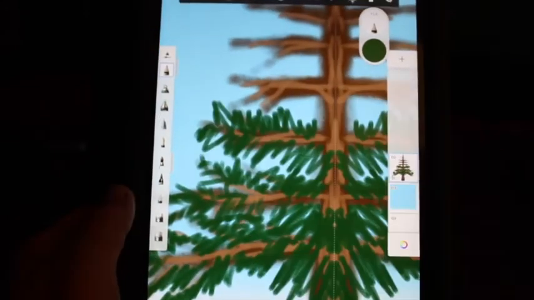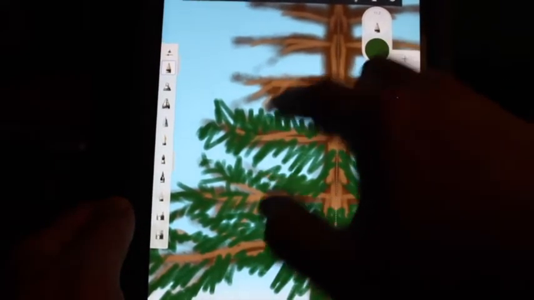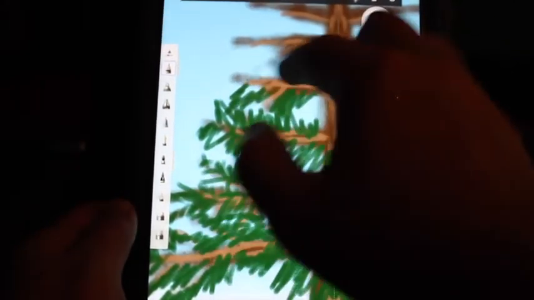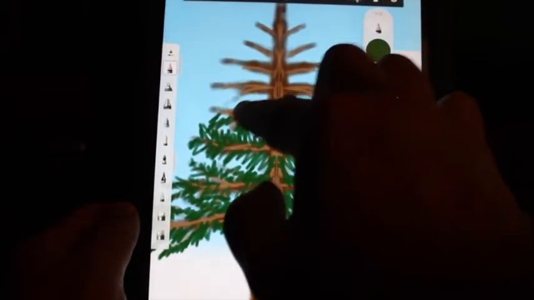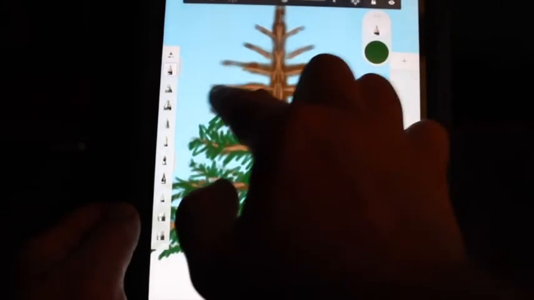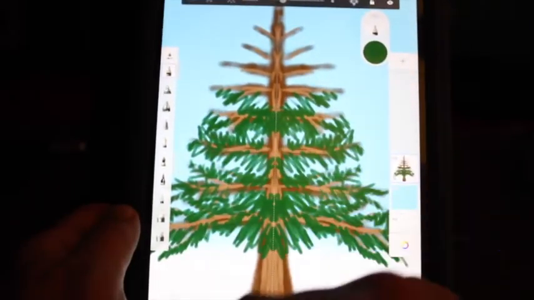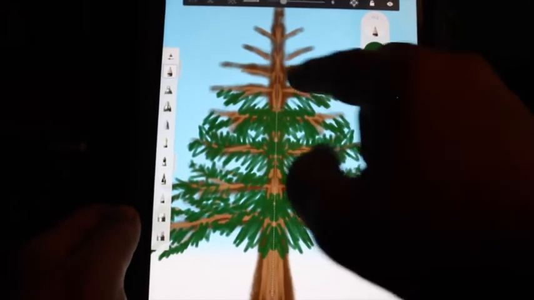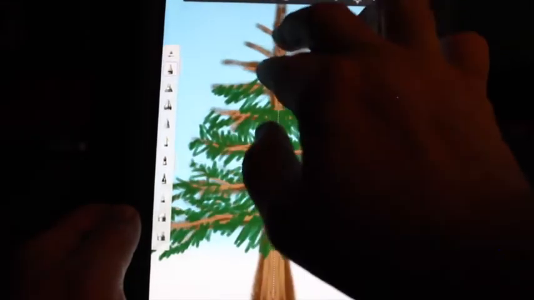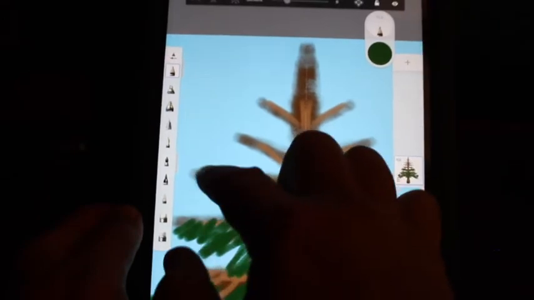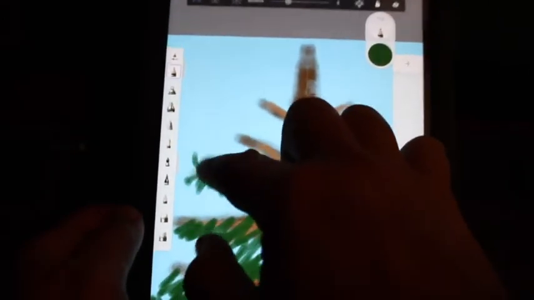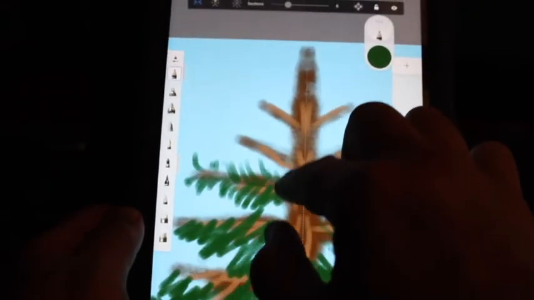Oh, the video timed out on me for some reason. Alright, so I'm back. Finishing these up. Nice little. Zoom in over here. Maybe you have to get really detailed up at the top. Tiny little leaves.